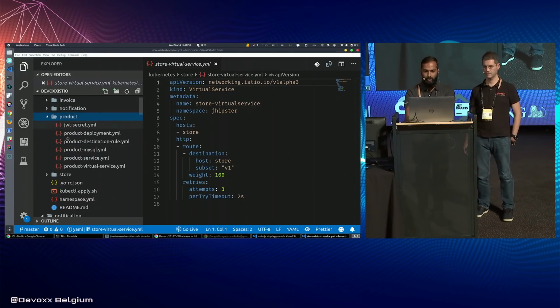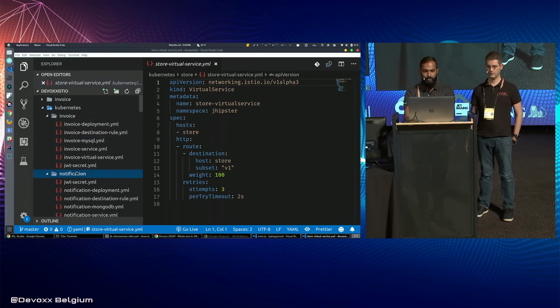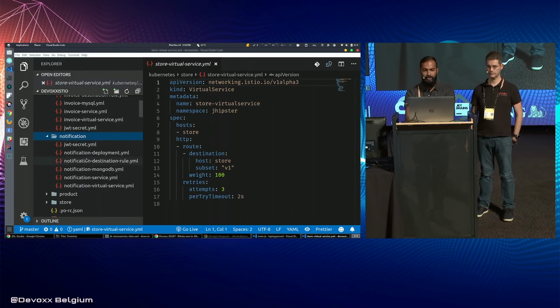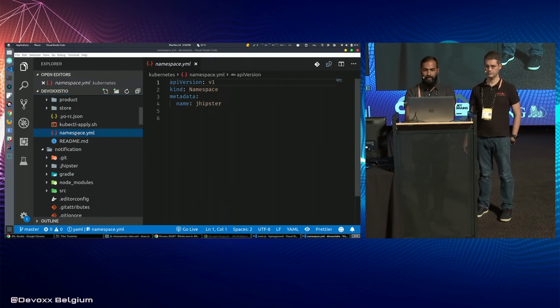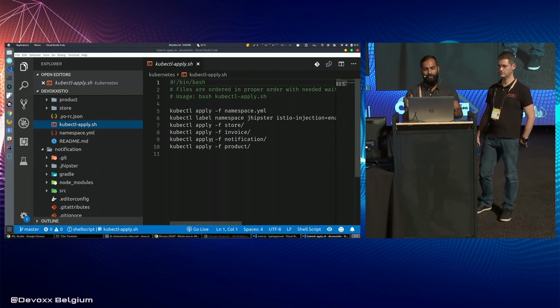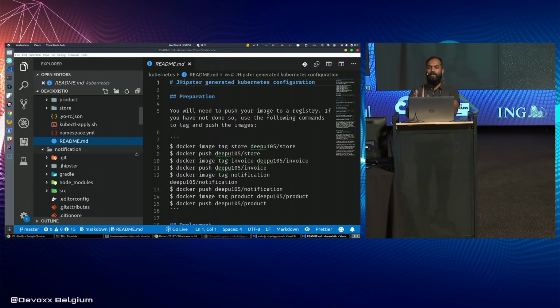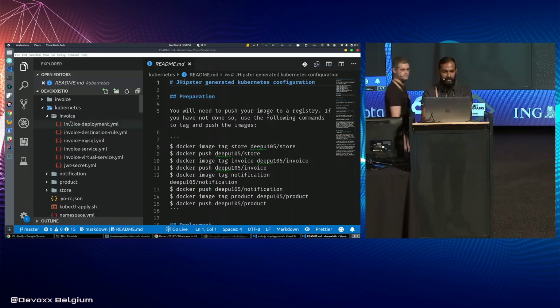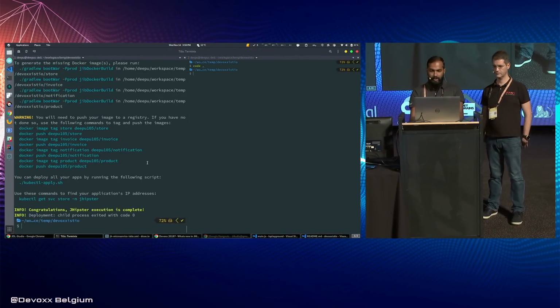So this will be there for all your applications as well. For invoice, for notification, we have the same. For notification, you can see we have a MongoDB manifest generated as well. And you also have a namespace created here and a handy script to apply everything in one go to make it a bit easier, right? And you have a README explaining everything as well, the commands that you have to do manually and stuff like that. So let's see if everything is done here.